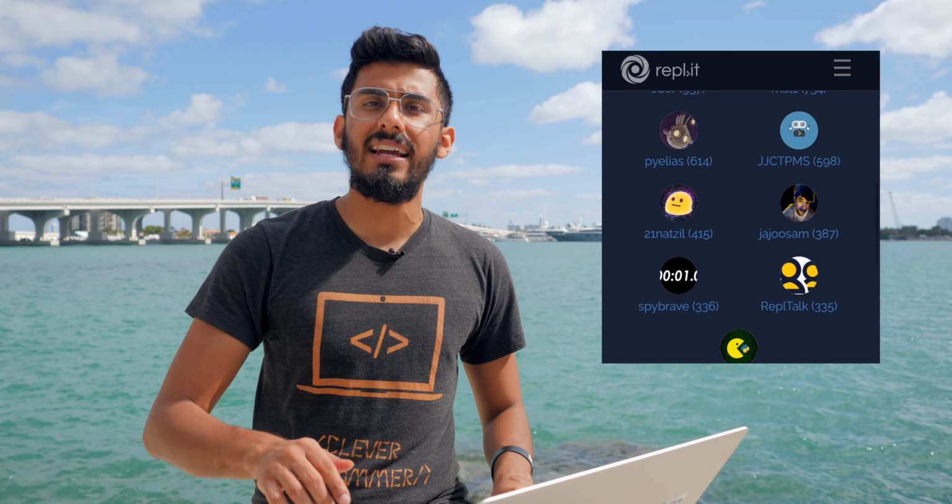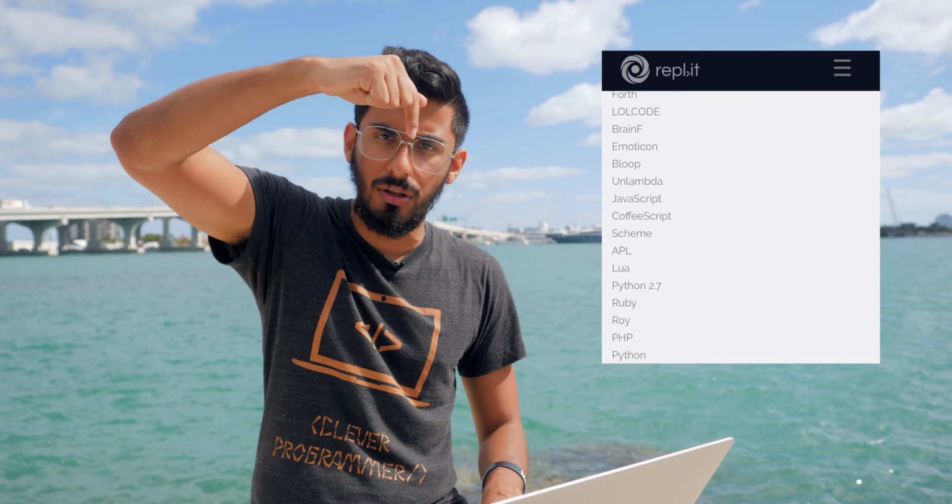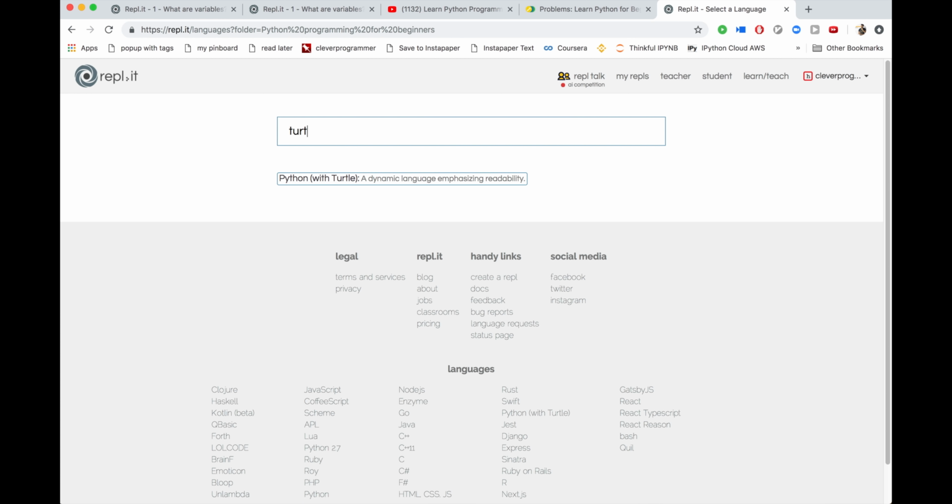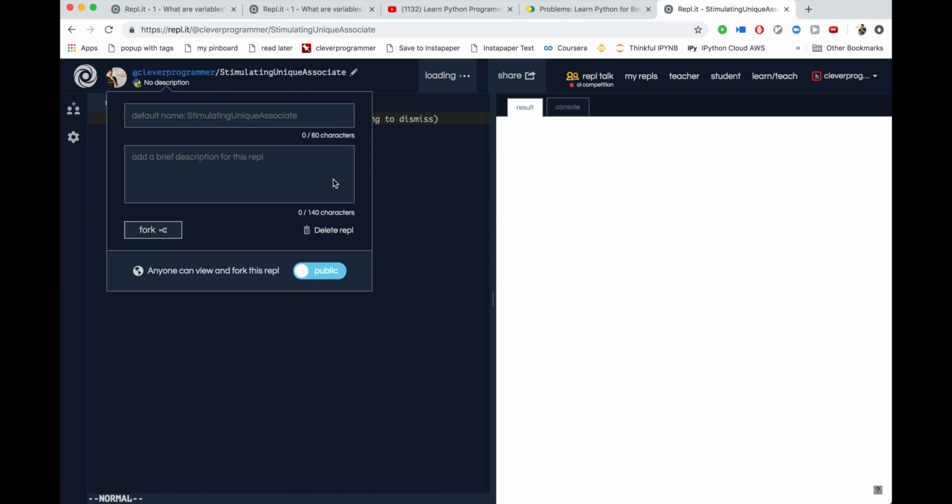So go to repl.it, R-E-P-L.it. I've also put this in the links below where you can click. I'm going to give you access to all of my code as I code it, and you can then go and make changes to it, whatever. So go to repl.it, you're going to go here, type in turtle, and then when you click on that, we're going to start coding.